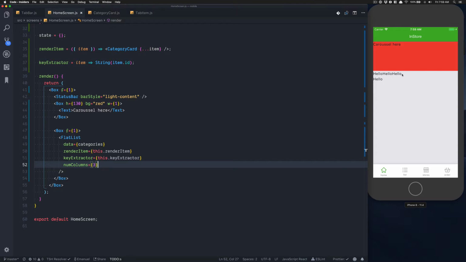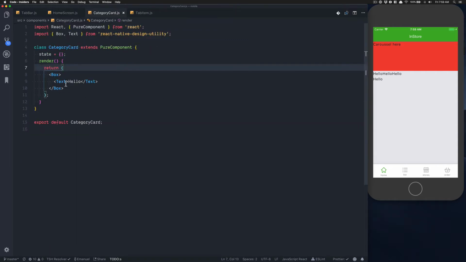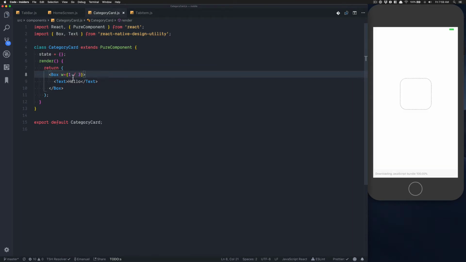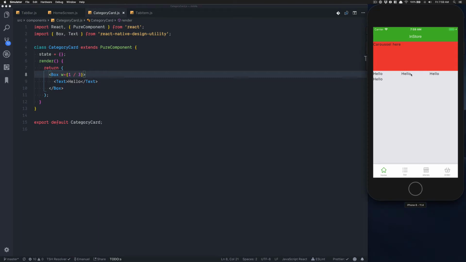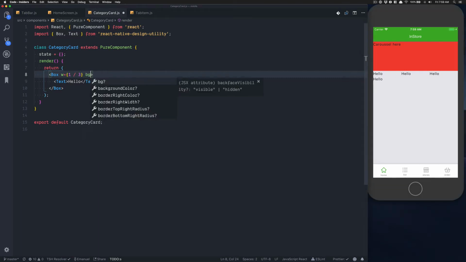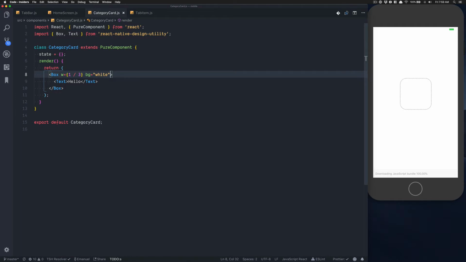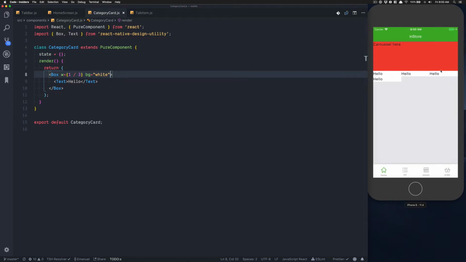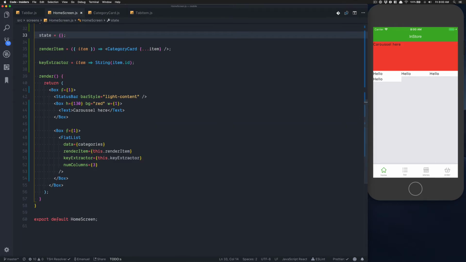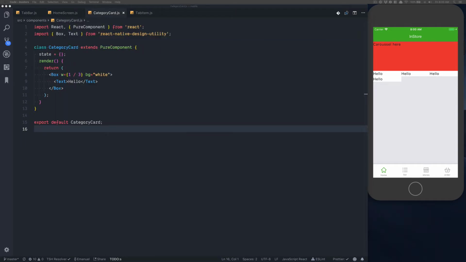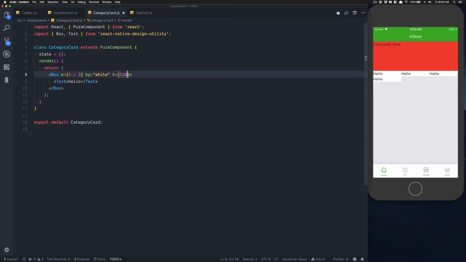Now the thing is, you see, they just take this space. The way to manage that is going to be to take your category card here and to put a width of 1/3 of the screen, like that. By doing this, now each of them takes 1/3 of the screen. And to make it easier on your eyes to see it, if I say white, we're gonna see it right there. Now we want to have some height also. So if I look back in the category card, the height we're gonna provide is gonna be 120 pixels.